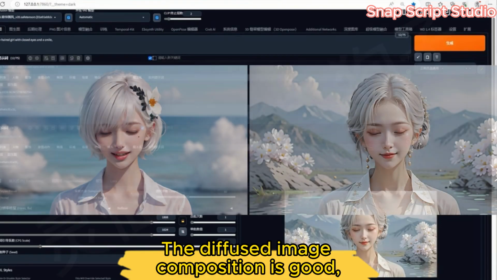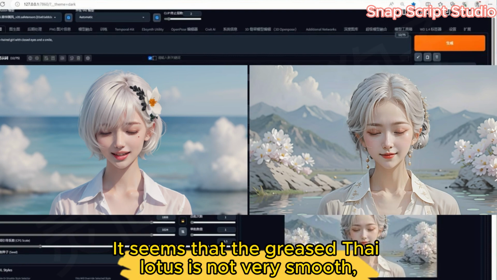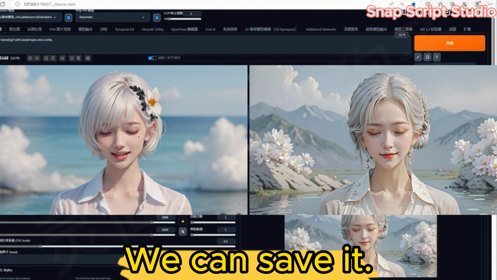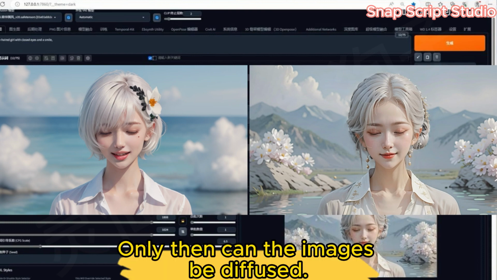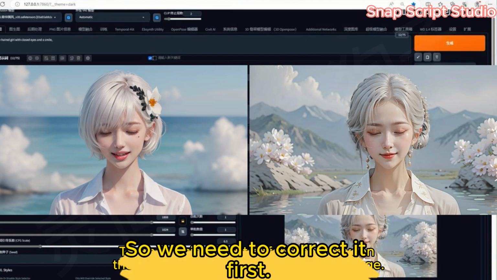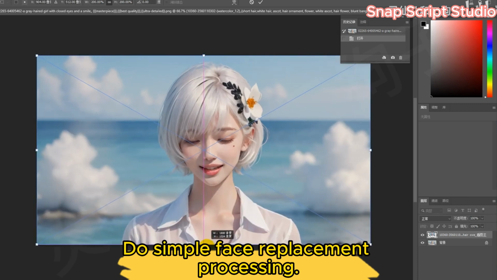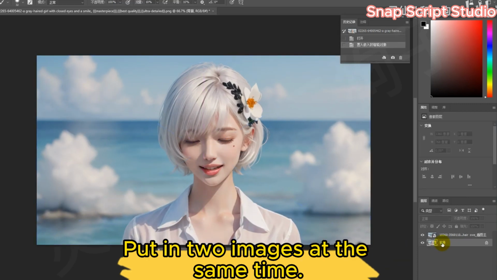The diffused image composition is good, but there are problems with details and colors. It seems that the texture is not very smooth, but it doesn't matter. We can save it. Only then can the images be diffused. There is a significant difference between the character's face, so we need to correct the contour of the character's face in the original image. First go to PS Photoshop. Do simple face replacement processing. Put into images at the same time.